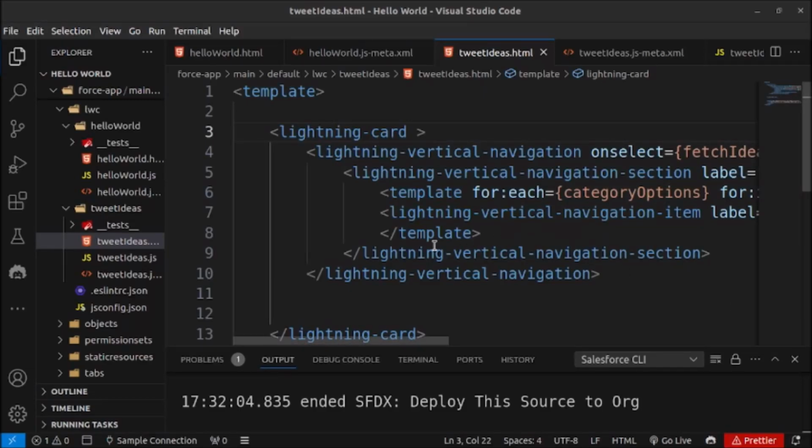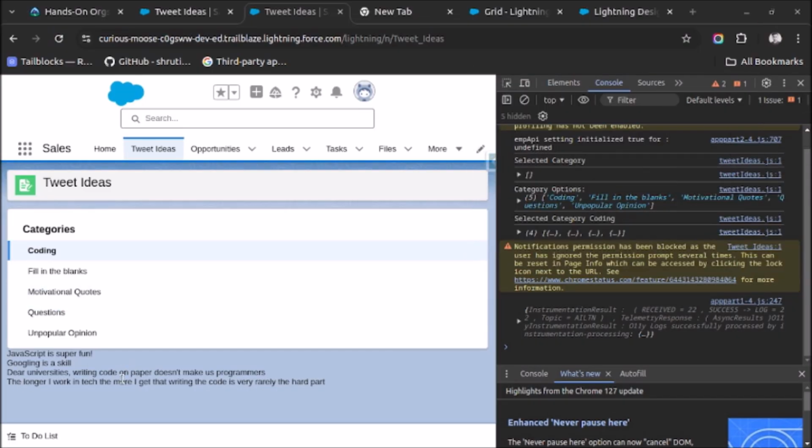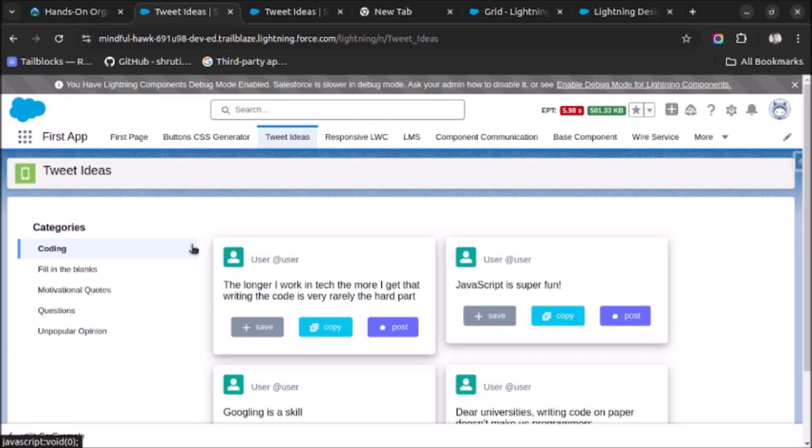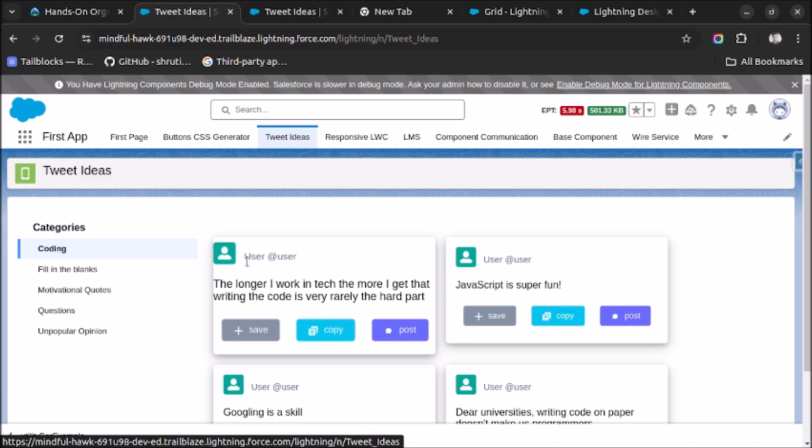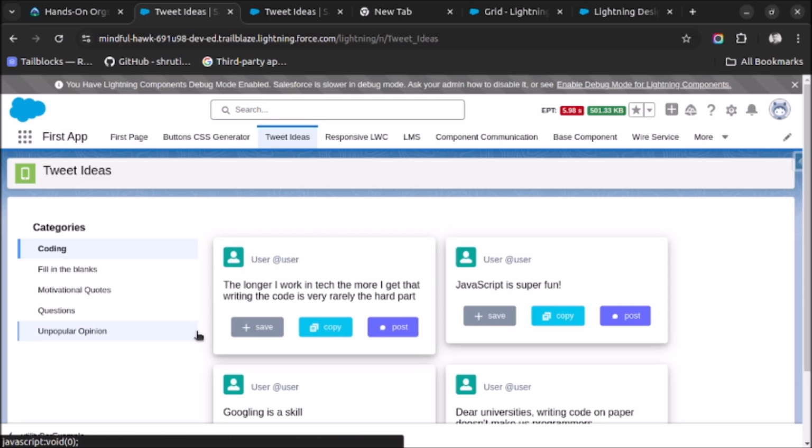Hello all. In this video we will show this tweet ideas content in this space which is blank as of now. As you can see in the original design, we have divided the screen into two parts. One part is 25%, which is showing the list of categories, and the remaining 75% is showing the tweet ideas along with these buttons, this user avatar, the user keyword and the user handle. So first of all, let's divide it.